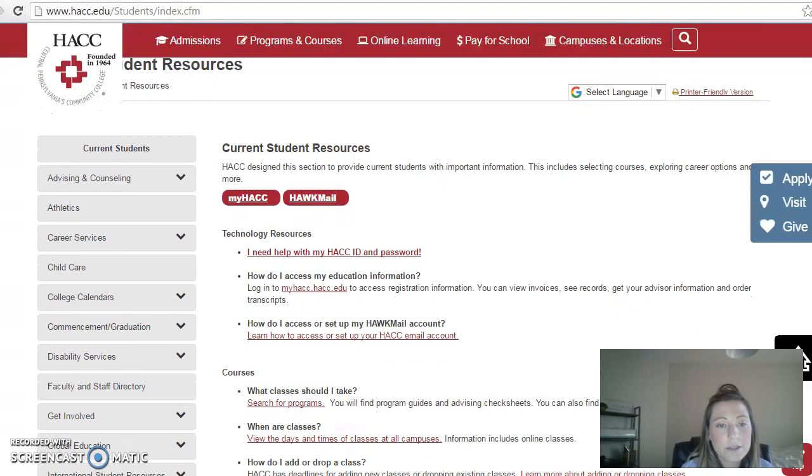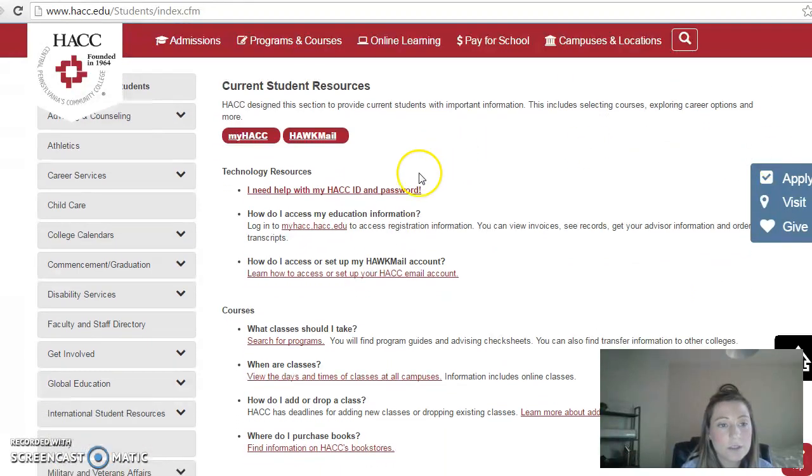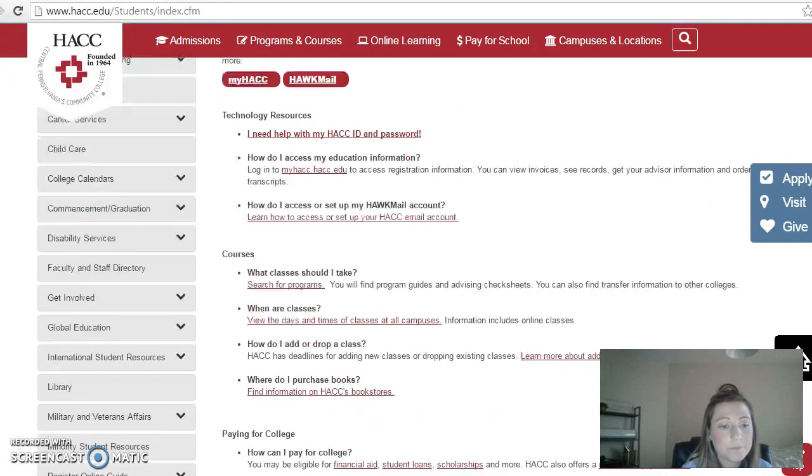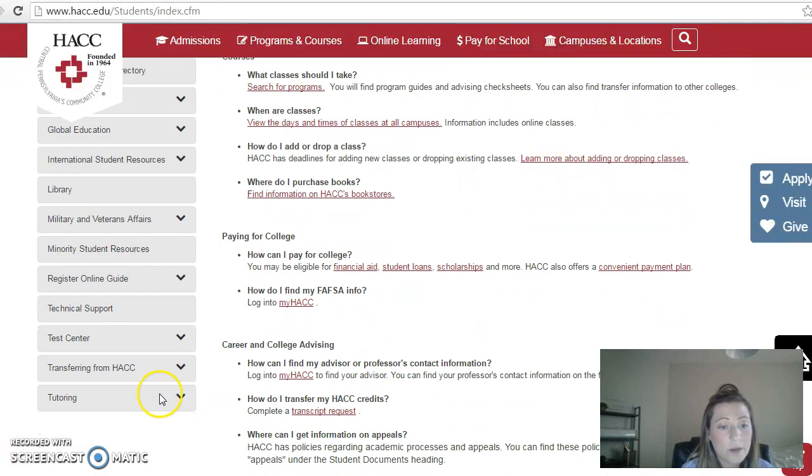So most of the policies that will be related to you and that you need to know, you'll find here under Current Students, and you'll see here is advising and counseling. You can find career services, the college calendar. You can find information about graduation, disability services if you have a disability. The library is over here. We also offer tutoring if you need help with that. And tech support is also an important one that you should probably know where to find.